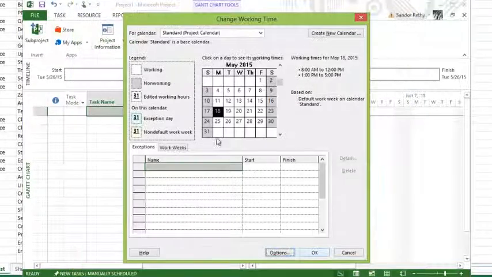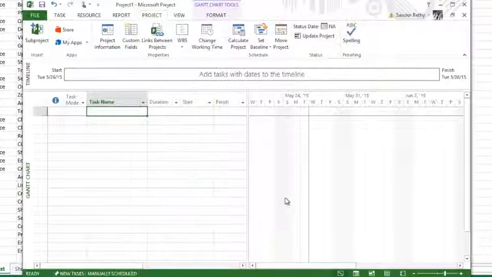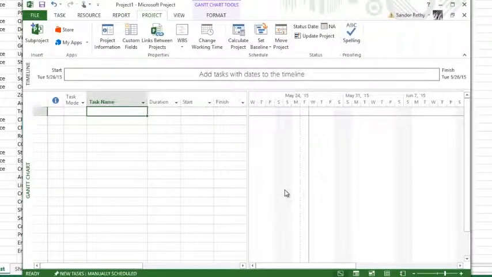So once you have that set, and your calendar changed, and if you need to know how to do that, that's going to be coming up in later videos. Actually, I believe the next video where we talk about how to set up the calendar.